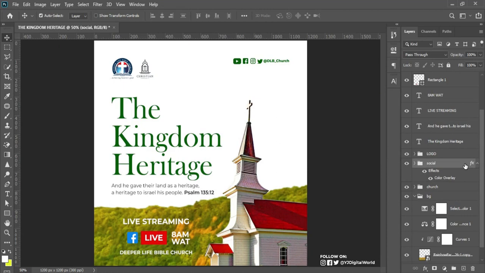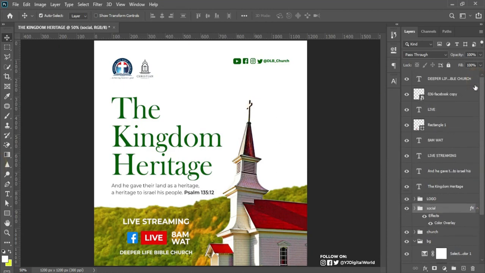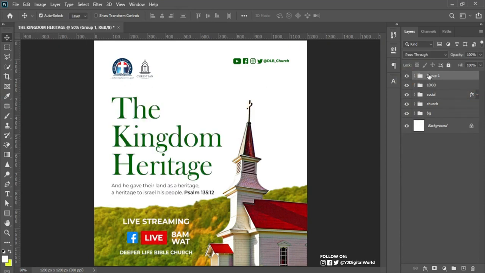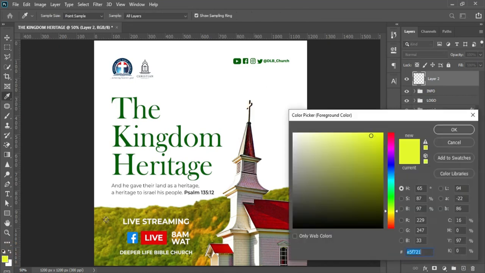So after doing that, I'll come over here where I have my informations. I'll select them and group them together. After grouping them, and then call this info. Okay, so next I'll create a new layer and I will be setting my color with this hex code.